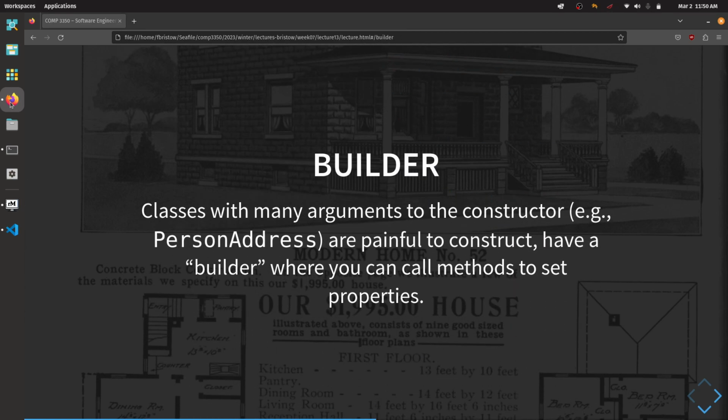The builder pattern is when you've got a class that has many, many arguments to the constructor. So one of the things that we looked at previously in this course was that person address class that looked terrible but didn't violate any SOLID principles.